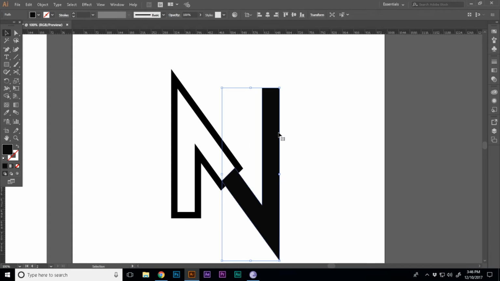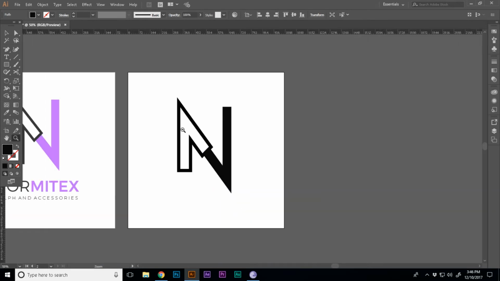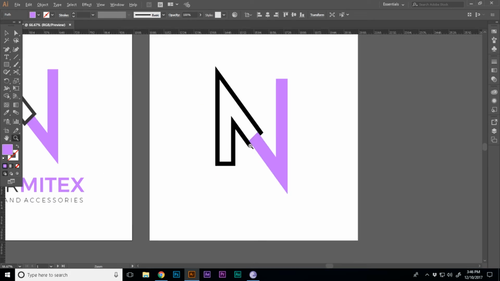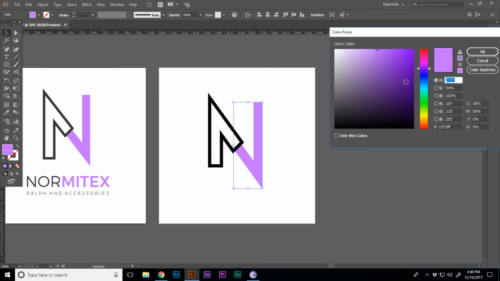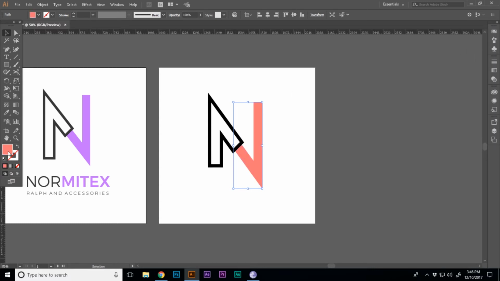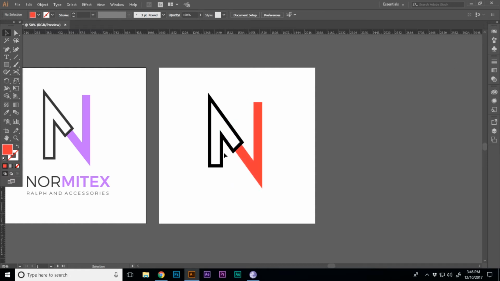Let's select the other part, the solid color part. We can just give it any color, whichever matches your brand color scheme. Let's add red. Well, it's quite ugly, so I'm gonna make it a little bit more saturated. Yeah, this is more like it.